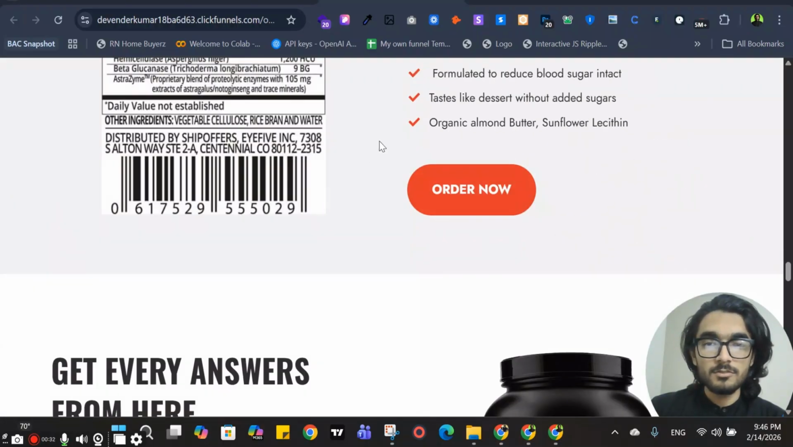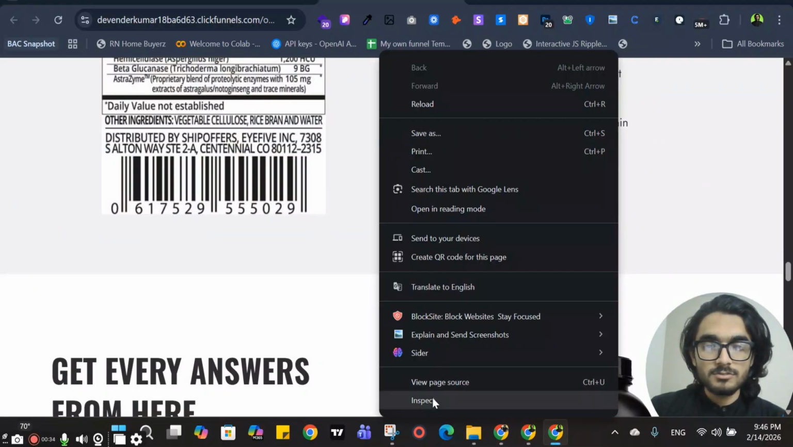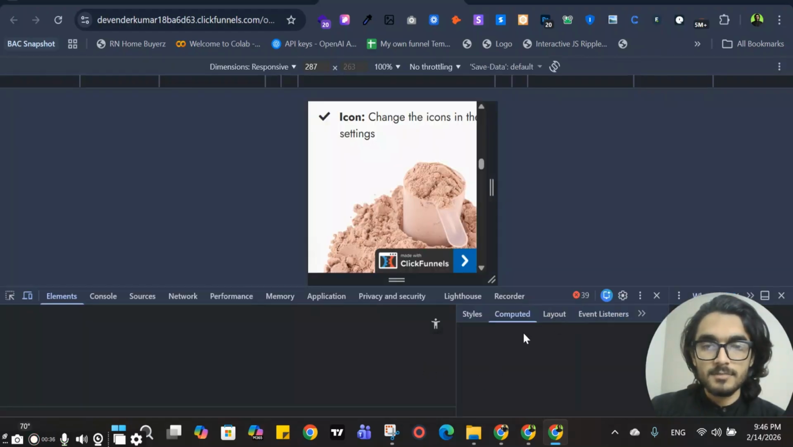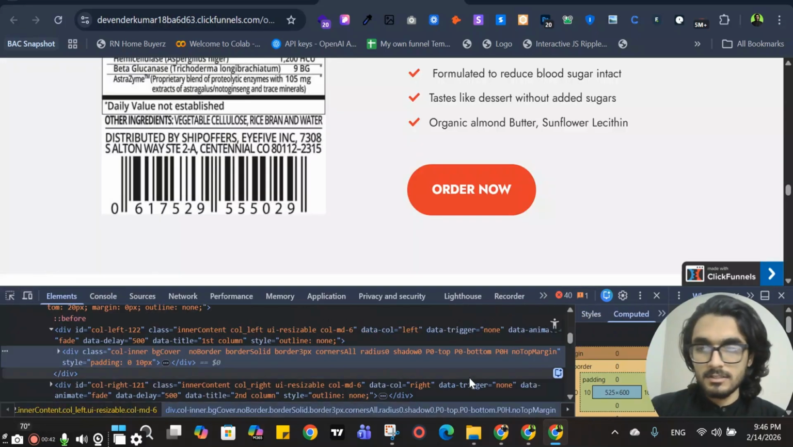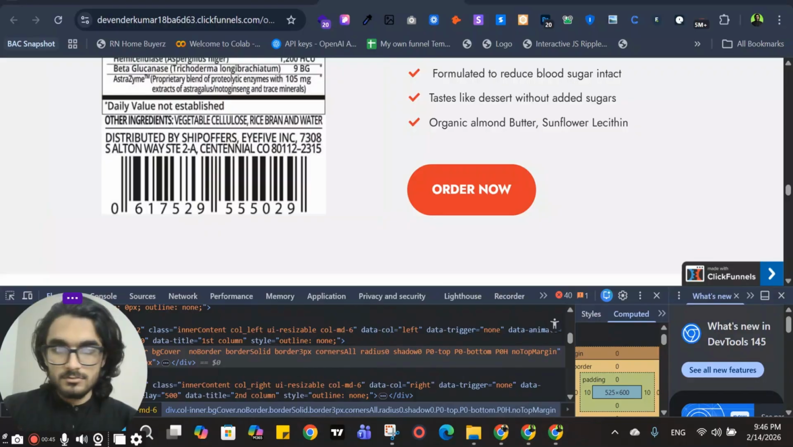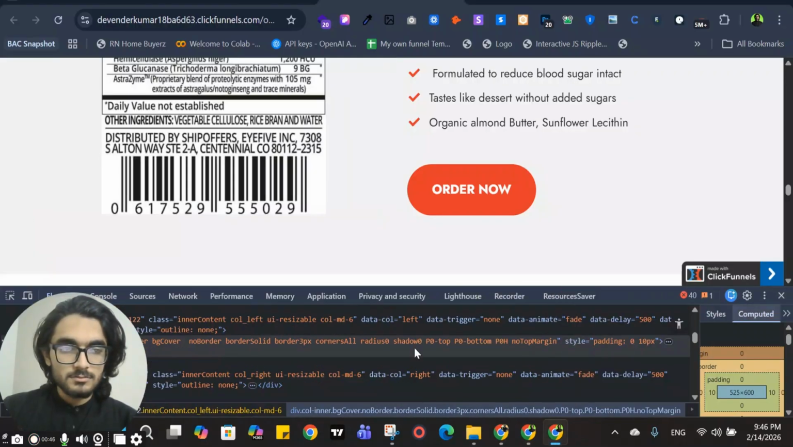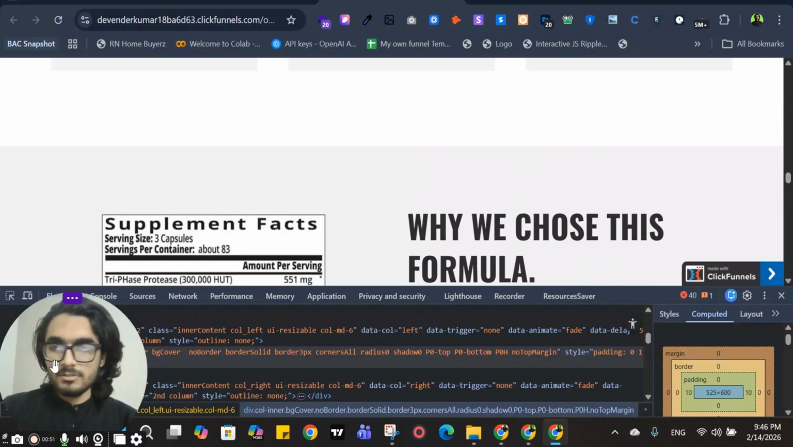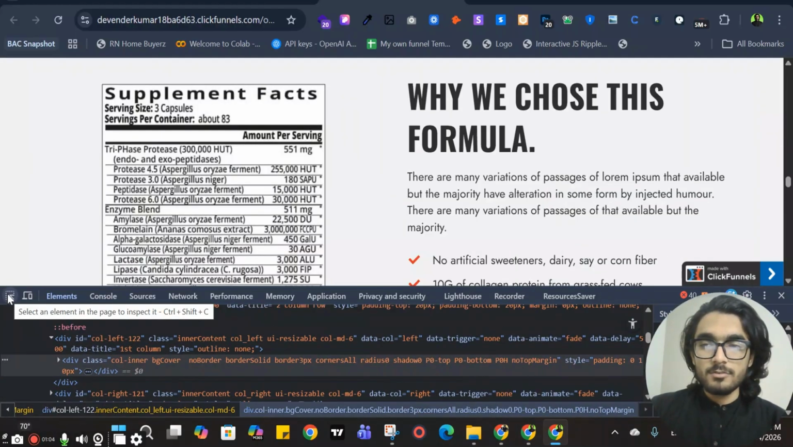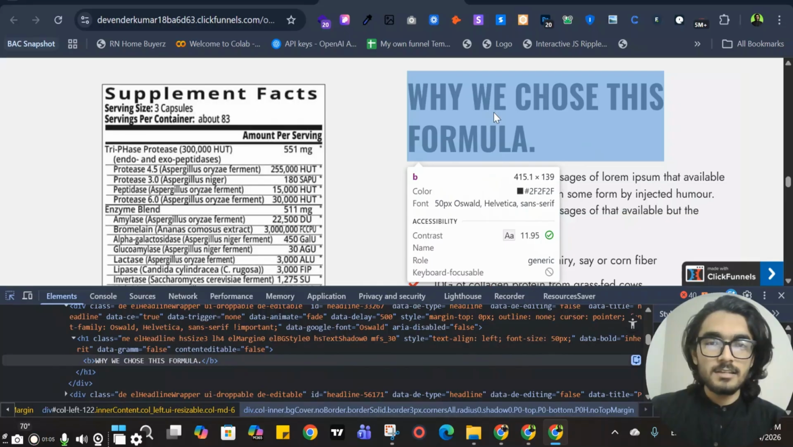So what you have to do is right click on the mouse and go to inspect, and next you will see a screen like this. Okay, so I think this is good to go. Now, next you have to click here and then select the element.